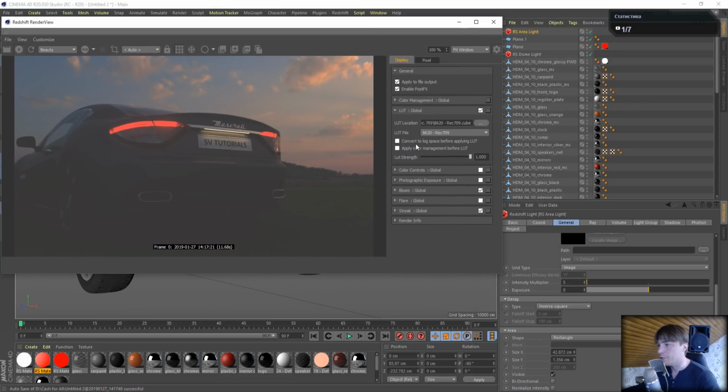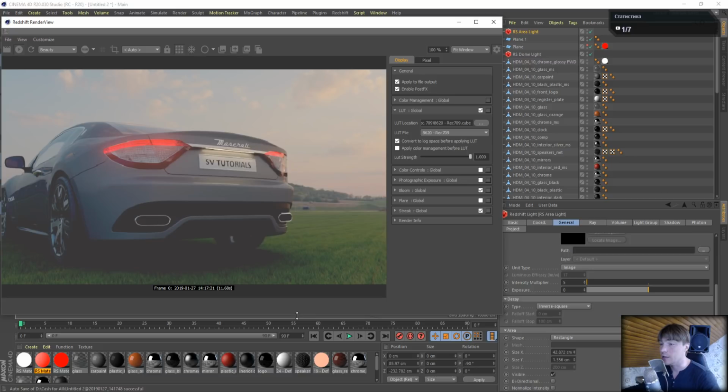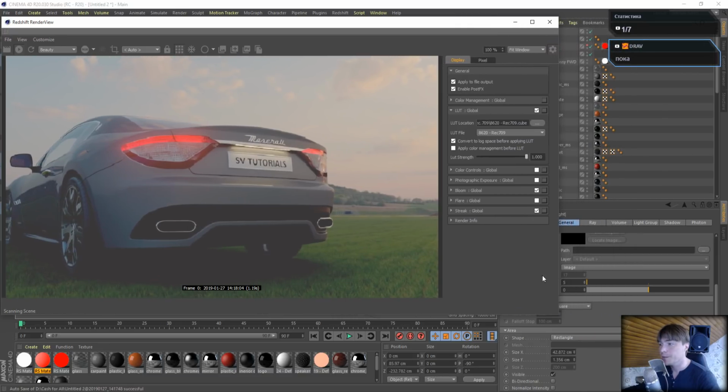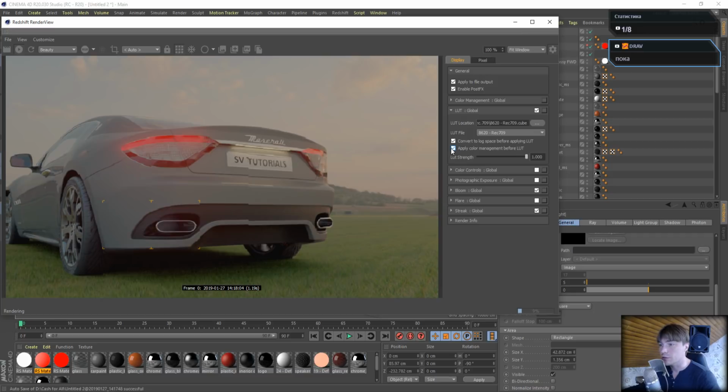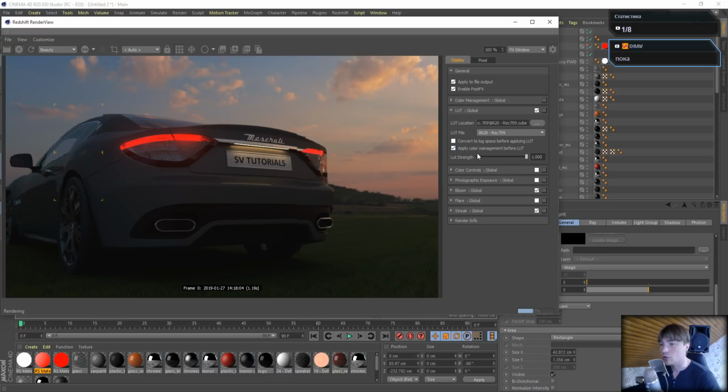First of all, convert to log space before applying LUT. You can do something like this and receive some result. Again, it depends on what you need. I'm just showing you how it goes. Or you can use apply color management before LUT, so you have different options. As for me, I like apply color management before LUT. So I make it like this, and after that I have some different LUTs.